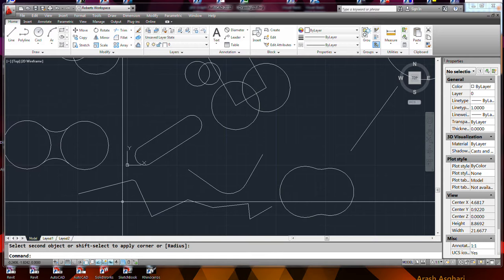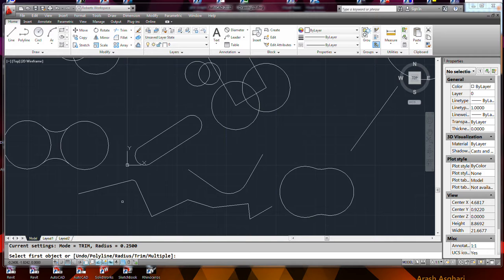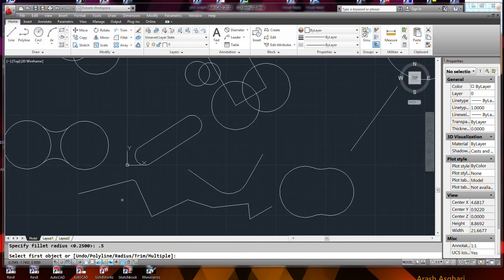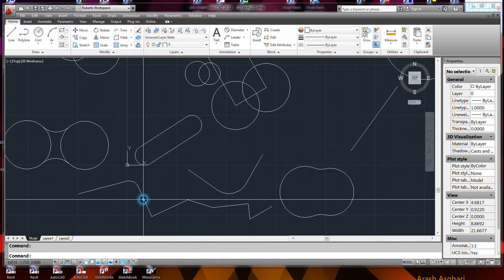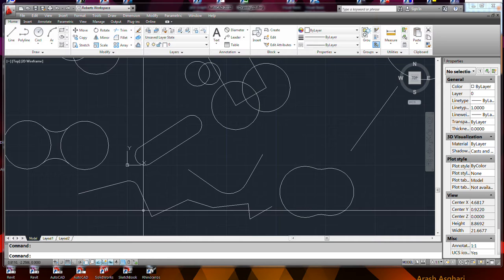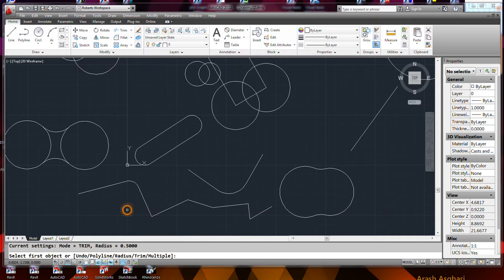At any rate, okay, so you notice that filleted it. I'm going to change its radius to 0.5. See how that looks. Okay. Notice it did that and erased the previous arc. That was pretty slick.